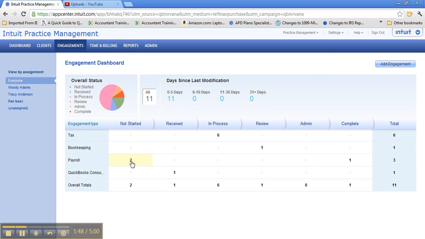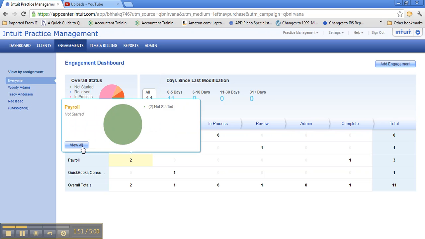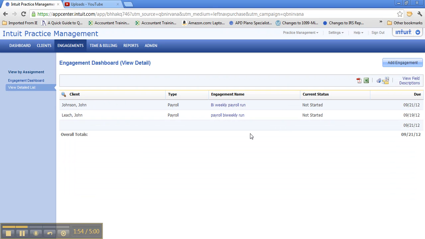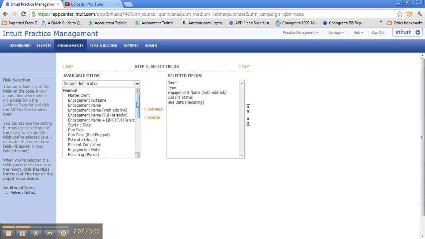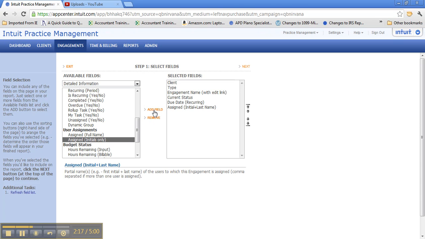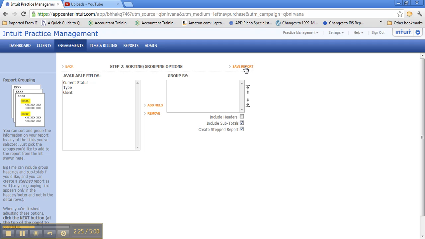And I can see that under payroll I got a couple that are not started, and I can click on that and view all. And I can see exactly the client, the payroll, the engagement name, the status, etc. And I could also edit the settings of the report to add the name of who's assigned to it, the staff. Assigned full name or initials, last name, but we could do initials and last name or initials only. It's really up to you, but you can add that field because this is really just a report, the engagement there. And I think I'll leave it there. Click next, and then go ahead and save the report.